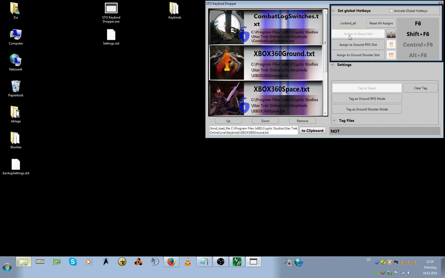I do it again. So that means this file is assigned to the space slot, and the hotkey is gonna be Shift and F6. I do it for this one. I'm gonna assign it into the ground shooter slot. It's gonna be Alt F6, and the ground RPG slot. See, it's gonna be Control and F6.